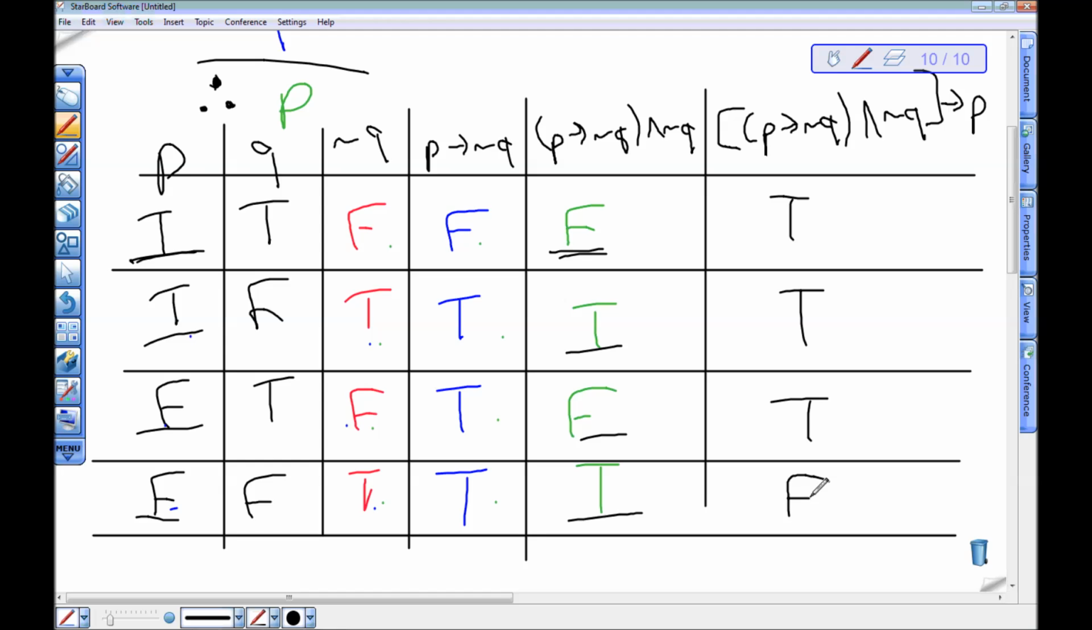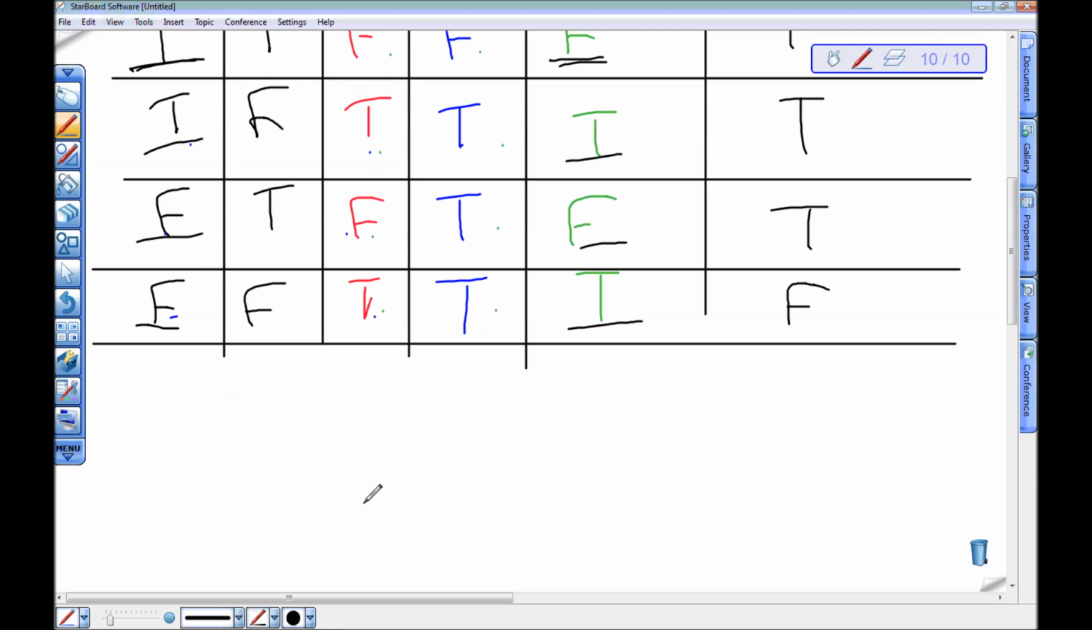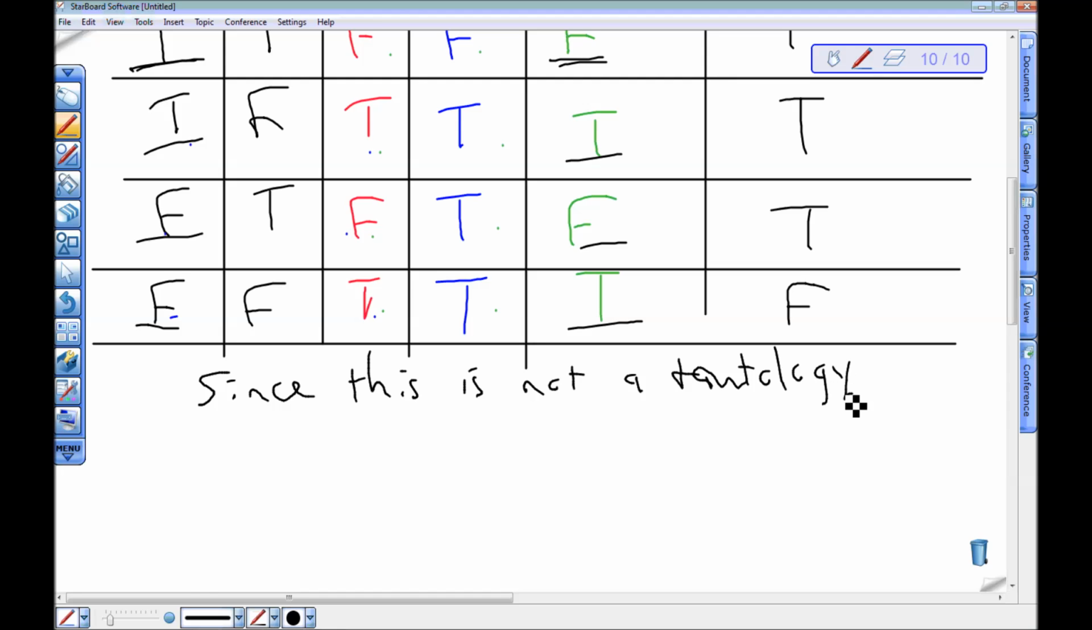Now, I ask you, is this statement that we just made the truth table for a tautology? The answer is no, it's not a tautology. That last line has a false in it. So I can conclude, since this is not a tautology, the argument is invalid.